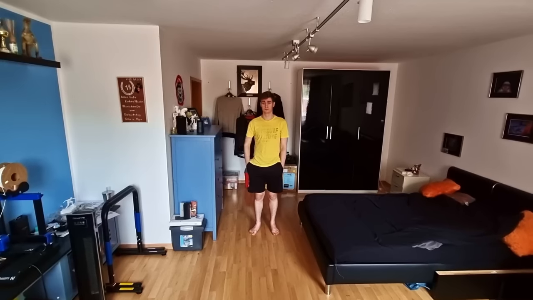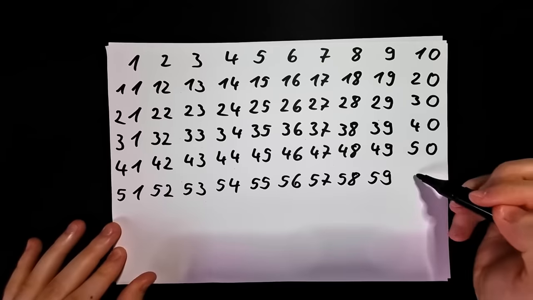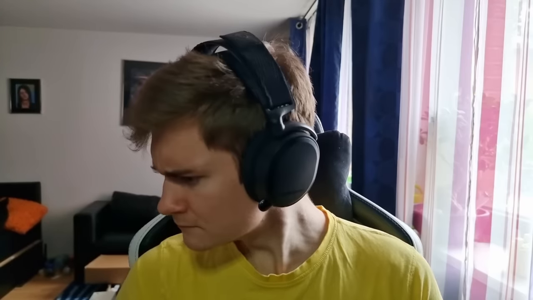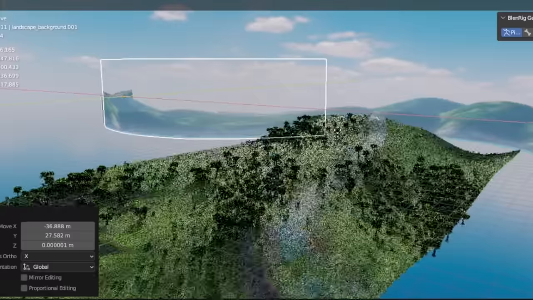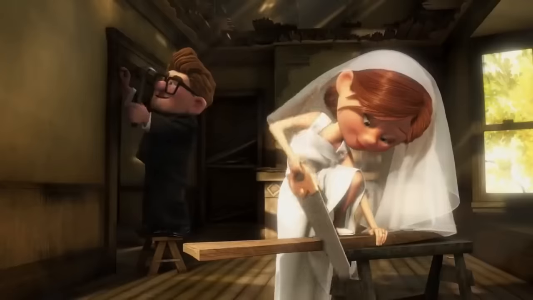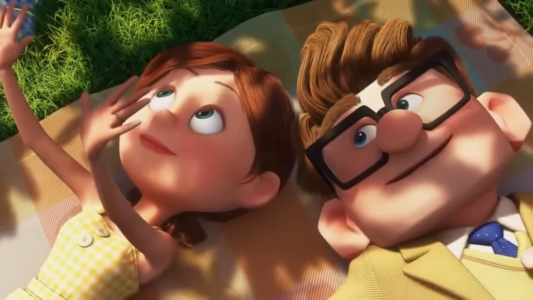But do you really need a multi-million dollar studio? Could you create an animation like this on your own? To figure that out, I gave myself 60 days to create a short animation myself. Plus, I'm not allowed to spend any money. The assets I use have to be free or made by myself. So let's find out what it takes to create such a masterpiece.